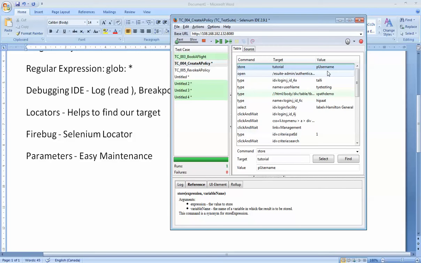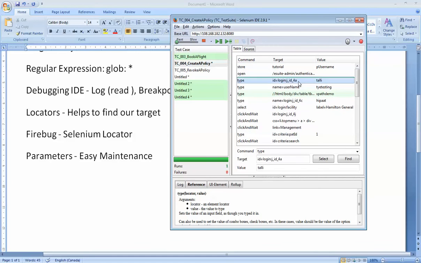Alright, now in this section here, I want to call this parameter. How do you call the parameter? It's pretty simple. All I have to do is call the name of my parameter. So I know the name of my parameter is p user name. So in my value, I'm going to replace the actual value with my p user name. To do that, I need a $ sign and a curly bracket to tell Selenium IDE this is a variable, and I'll put p user name in there. Close my curly bracket, and that's how you do it.